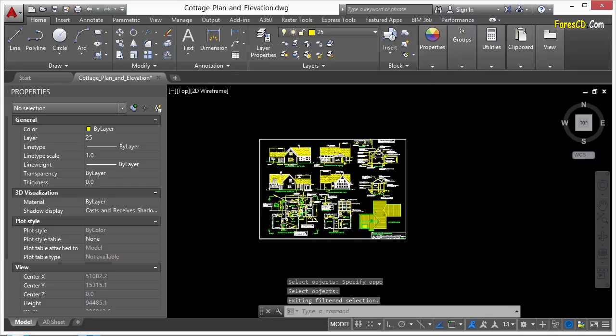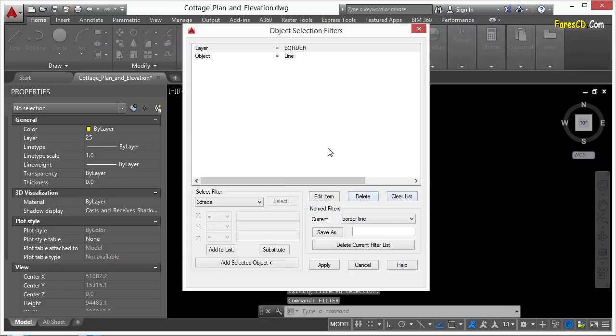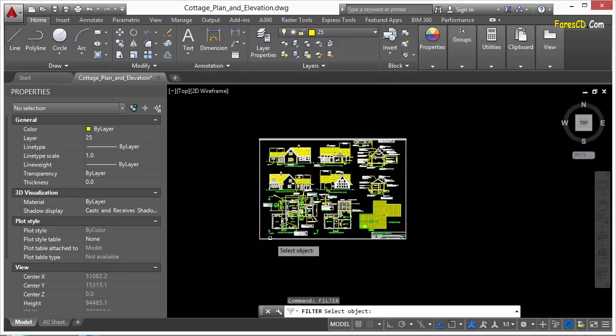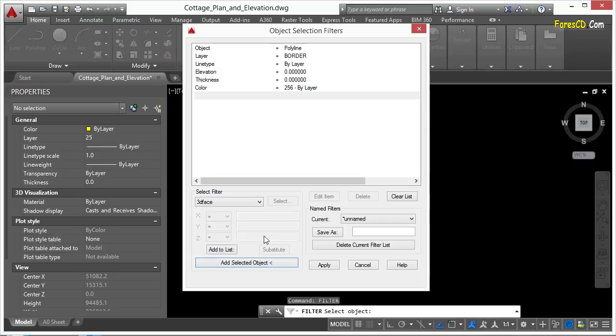Let's do this again. A lot of times it's easier to create a new item just from scratch. I can click the clear list button here. That'll clear everything out. And let's say I just want to pick something that's in my file. So I go to this add selected object option. I'm going to click on this object right here. When you do that, it brings in all the information that you can filter out. This is a polyline. It's on layer border, the line type, elevation, thickness, color.